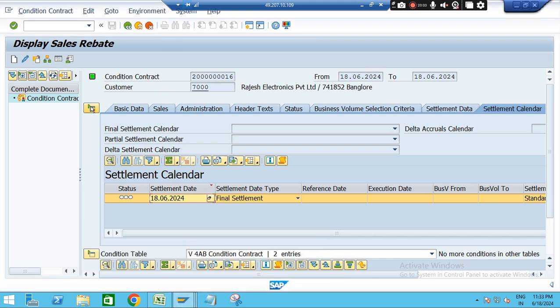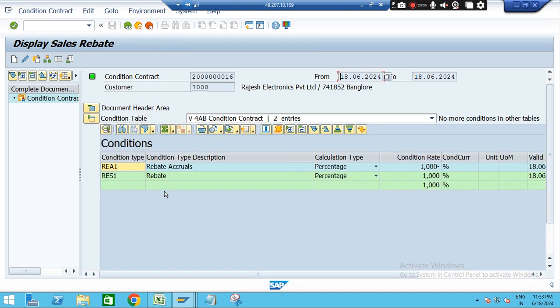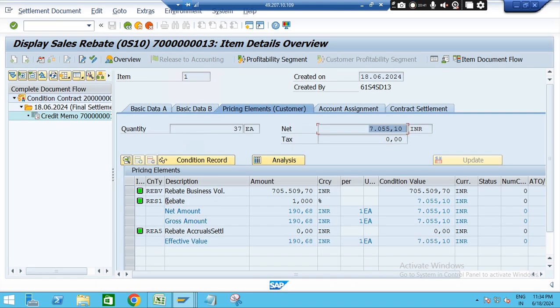This is my condition contract. Now I am going to see my RES1 1%. This is automatically determined. How is it automatically determined? This is purely configuration, which I will show you at the system level. And one more thing, you can see this is the total document value I have posted so far. In this case I have taken only a single quantity at cycle level, but the system calculated 37. Why?